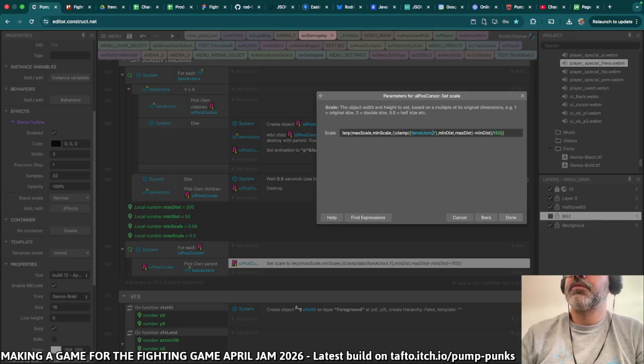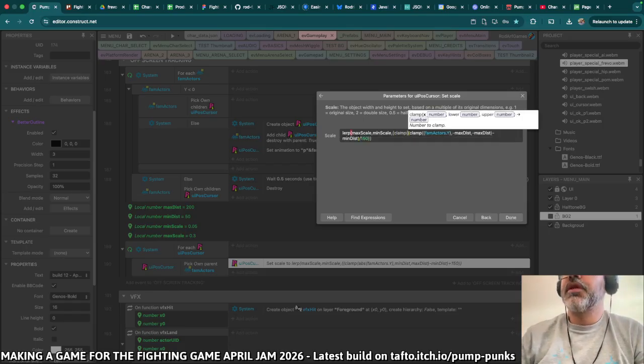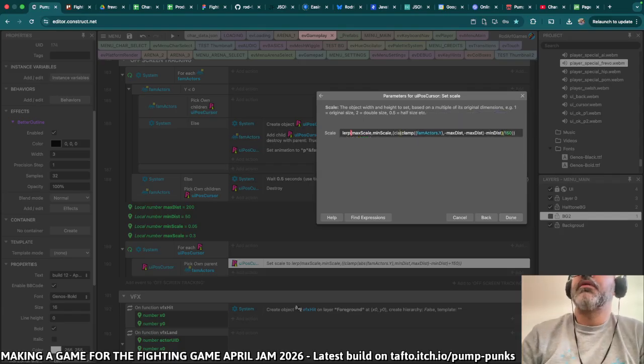I'm gonna do this, and the minimum is gonna be minimum distance. It's actually the other way around. So the minimum is gonna be max distance negative, max distance positive. And then I'm gonna double clamp this. Oh, I don't need that. Does this work?